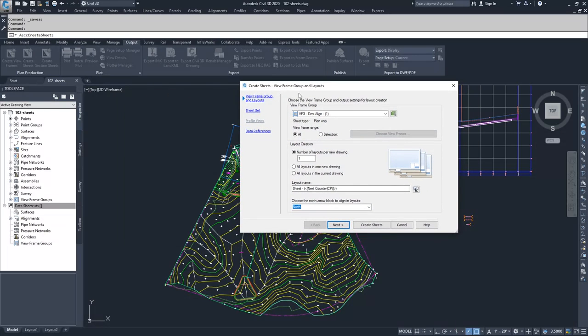Moving on from here, in the view frames group we are going to specify which view frame group we want to use. We only have one, so we're going to choose our VFG Devil Line 1. We are going to use all of the view frames that we've created. Now we have the option of how we want to lay these sheets out. Do we want to create one drawing per sheet, or the option of creating all the layouts in one new drawing, or do we want to create all the layouts in the current drawing?